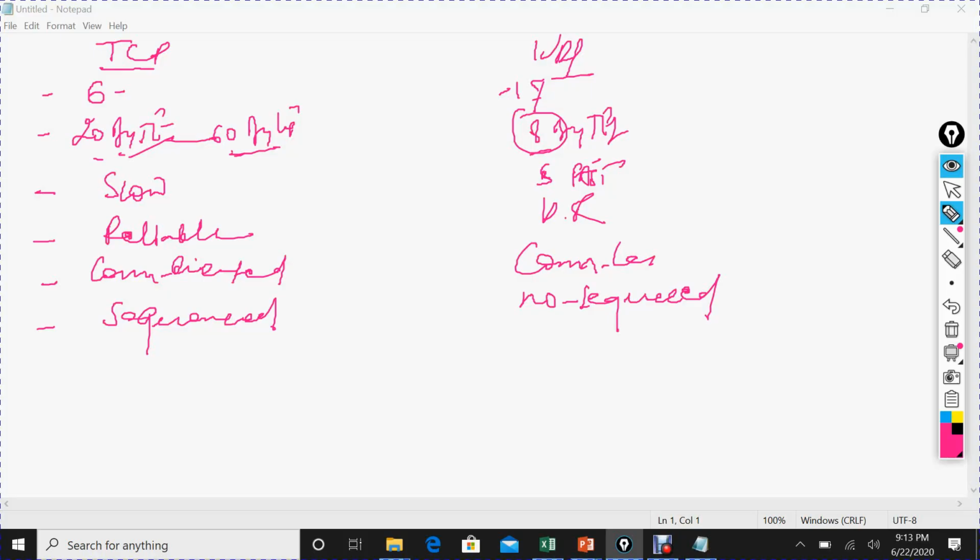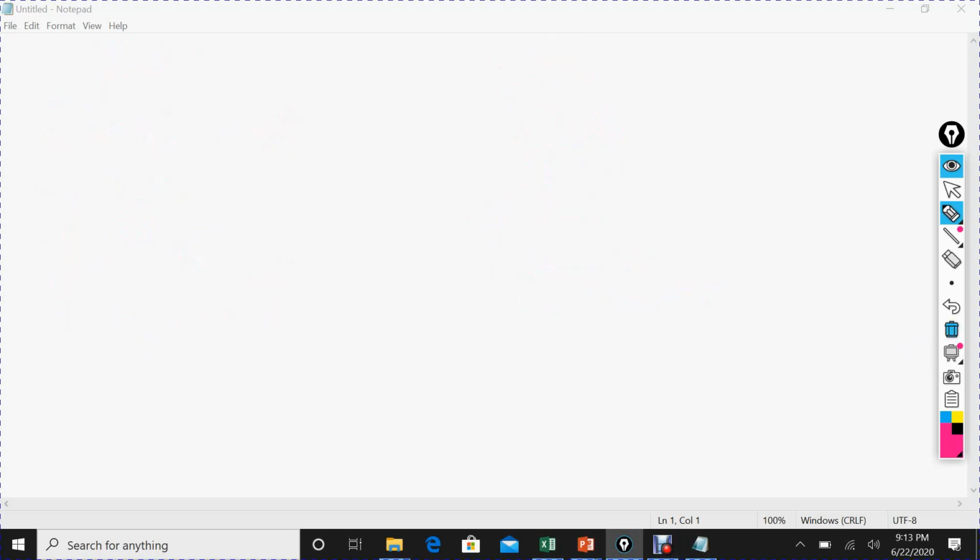Two of these points are self-explanatory, but the other four I want to explain by showing you how TCP works. If you know how TCP works, you can easily identify why TCP is slow, reliable, connection oriented and sequenced. And if you know how UDP works, you will easily identify why UDP is fast, unreliable, connectionless, and non-sequenced. So we will see how TCP and UDP work. The working process will tell us everything about TCP. So let's move to the next point.